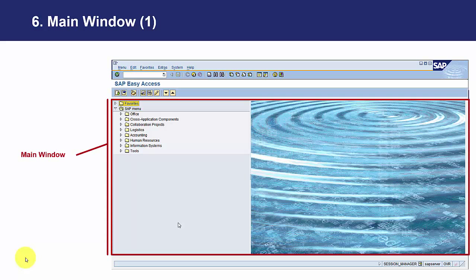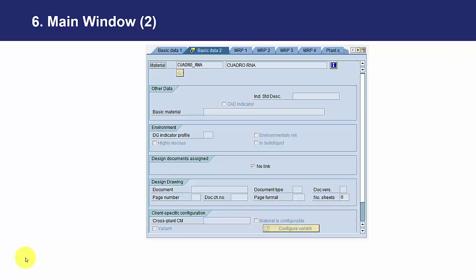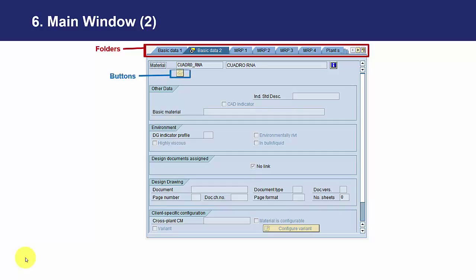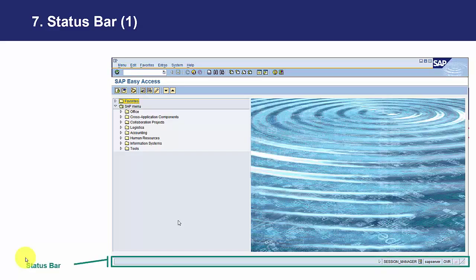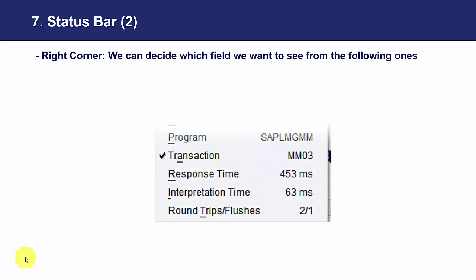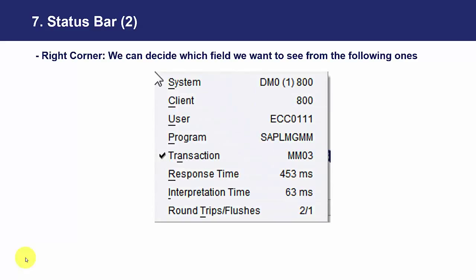Main window, in this case we are in the main menu, and we can see here the same transaction, display material, where we can see that we have different elements like folders, buttons, text boxes or check boxes, radio buttons, etc. And finally, status bar, that is the bar at the bottom, where in the right corner we can decide which field we want to see. This is going to be visible in all transactions.